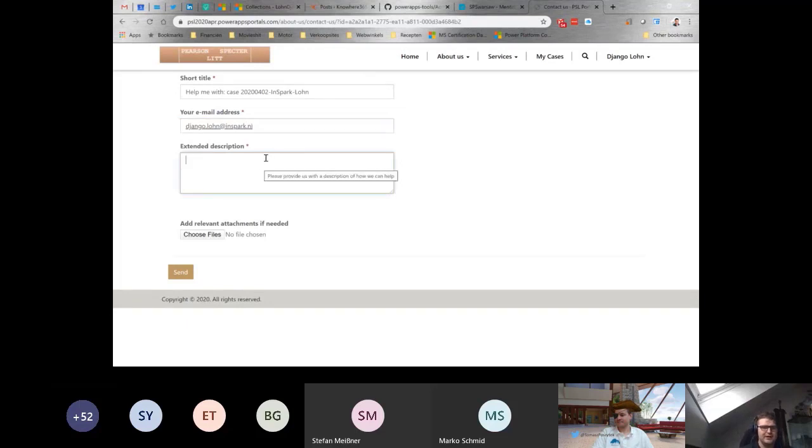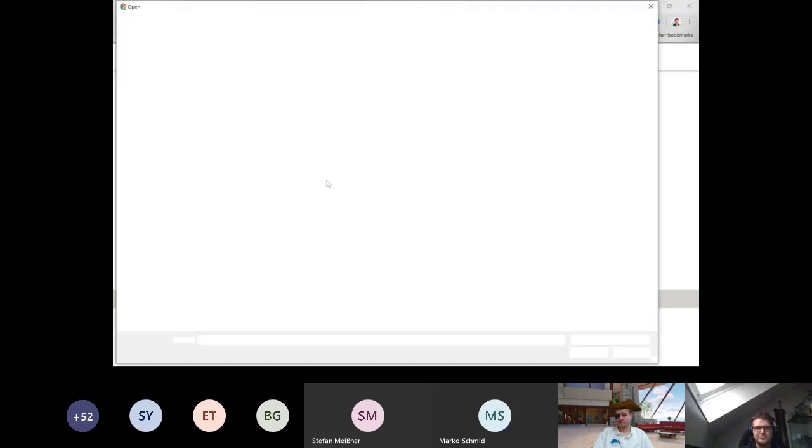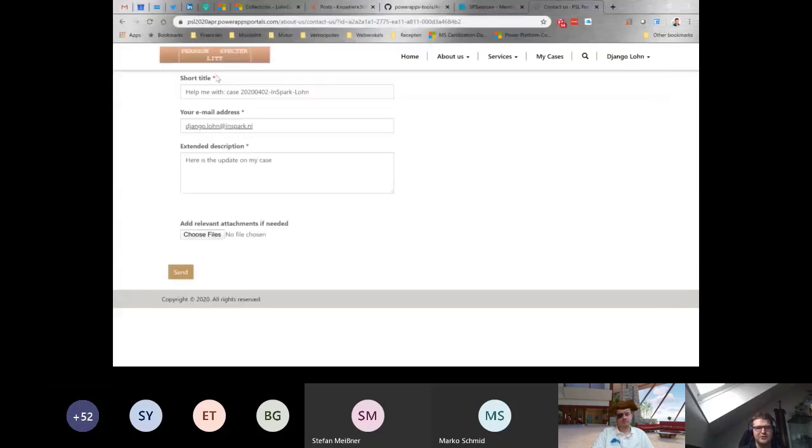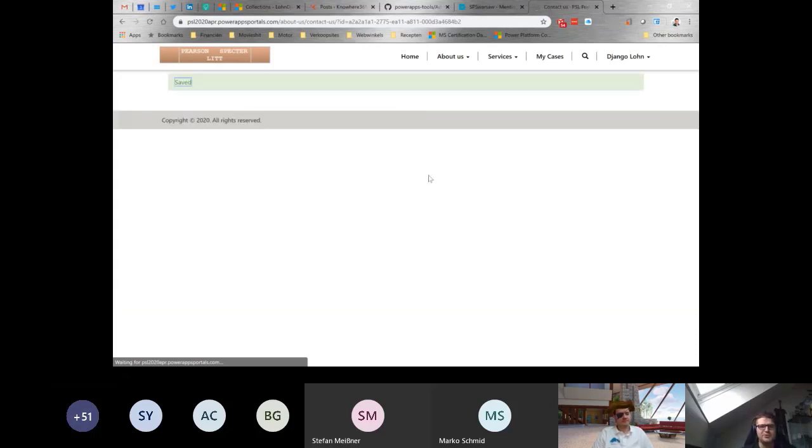And I can say, hey, here is the update on my case. And let's say I can add attachments, like a track and trace record. So please find attached track and trace of my shipment. So that's just higher urgency documentation that I want to send to Harvey. So it's processing and it's saved.